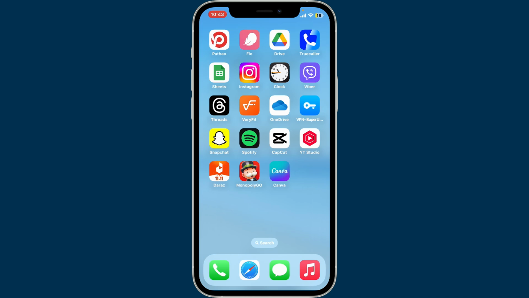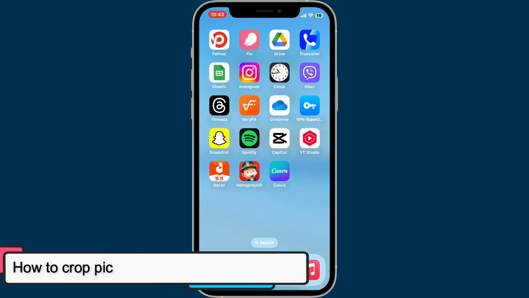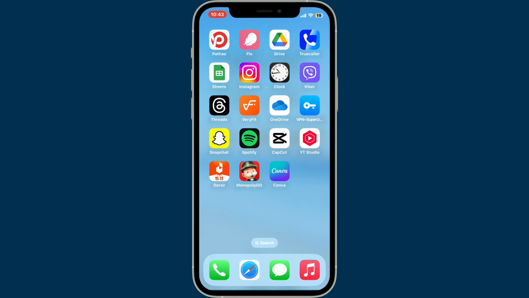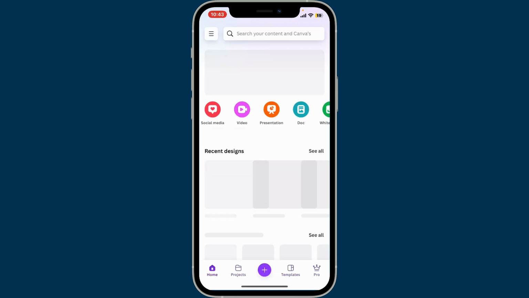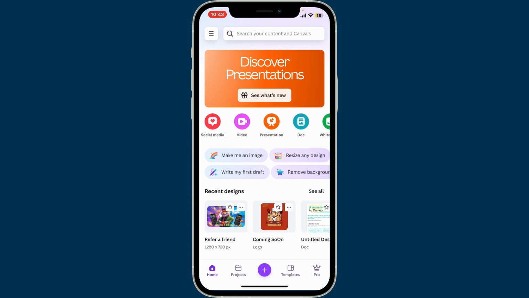In today's episode, I'm going to show you how to crop pictures in Canva application. To crop pictures in Canva, first of all, open the Canva application and log into your account. After you are logged into your Canva account, go ahead and open the project or create a new design where you want to crop the image.